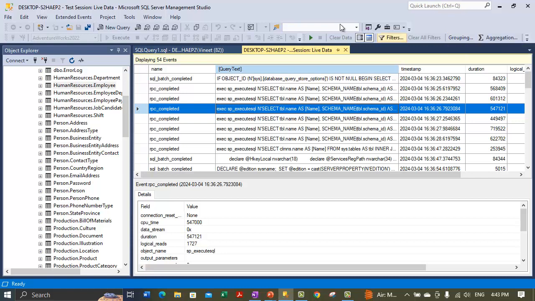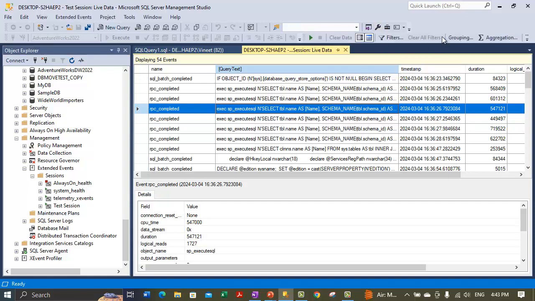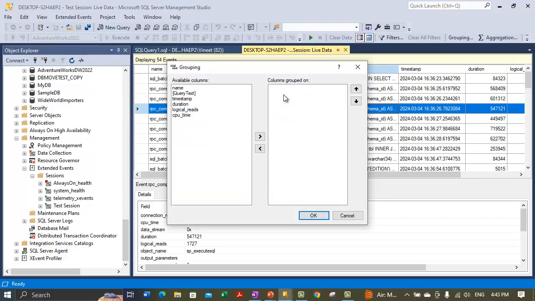So now I've stopped the feed, though the session is not stopped. The session is still running, but the feed is stopped in the live data feed window. Now let's click on the grouping button. Once you click on the grouping button, it will give you the list of available columns. So let me move the query text to the right hand side, right?